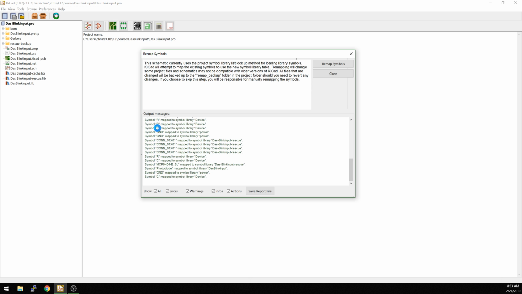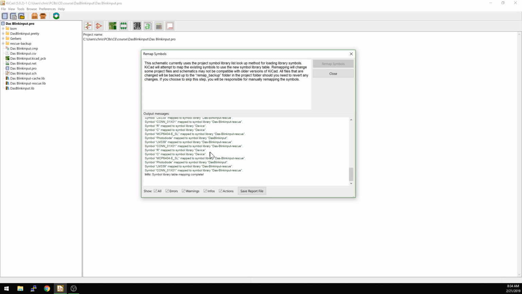Okay, now we can see some of these things as it's going through. So here we go. R and C map to device library. That makes sense, actually, because the default resistor and capacitor in KiCad are very generic components, and they exist in the device library. So it basically needed to be remapped to that.